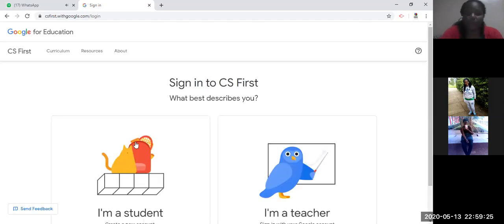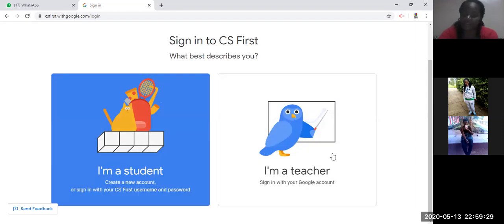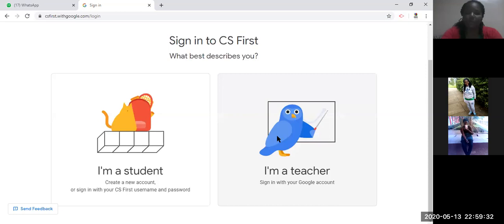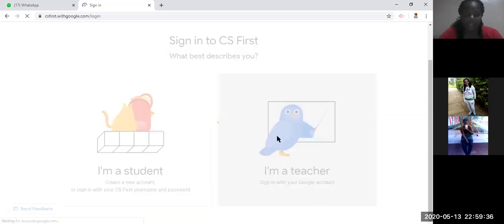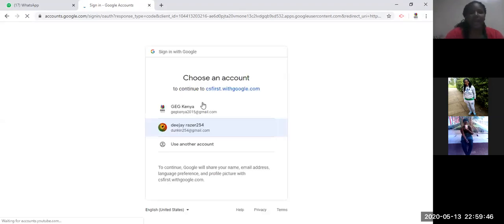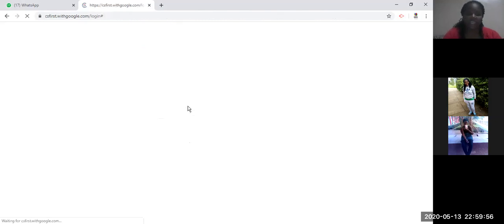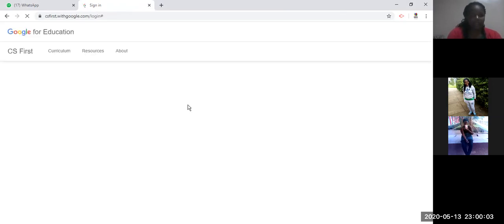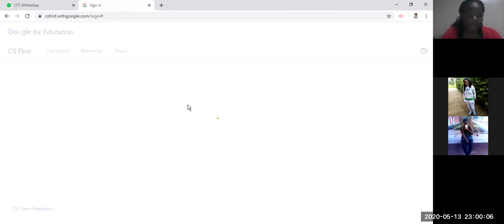Here you find the option to sign in as a student or as a teacher. Being that I'm a teacher, I will click sign in as a teacher. It is taking a little bit of time, but we'll just have to be patient with it. And remember, I told you the very first thing: you must have a Gmail account. So I will choose my Gmail account, which is GEG Kenya. Yes, so you will see that screen.